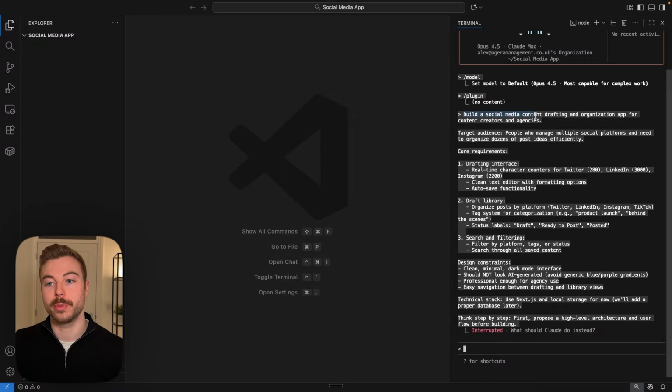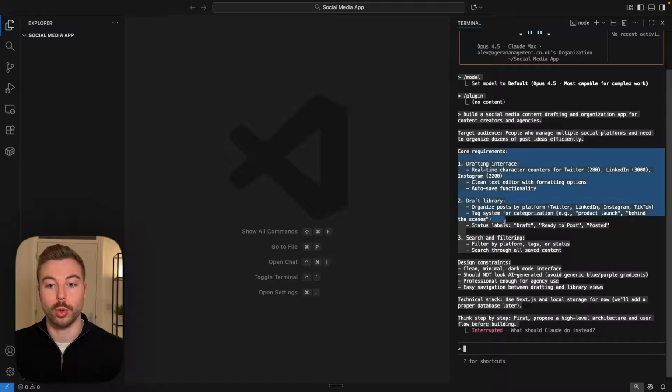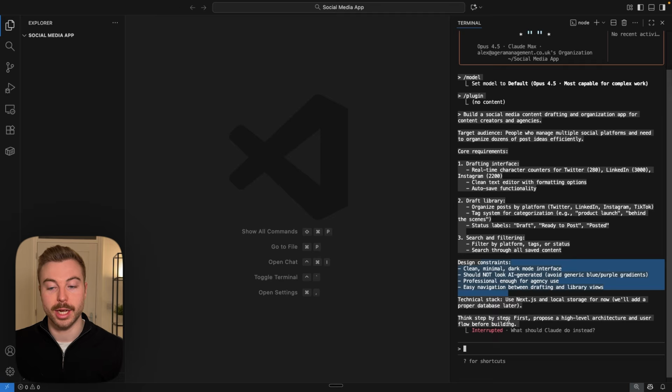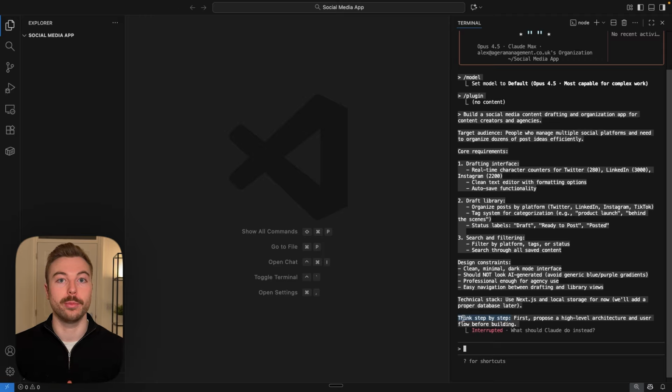We've got build a social media content drafting agent organization app. We've got really clear instructions on who we're targeting. We've got the core requirements in here, and we've got the constraints and the technical stack. Something really important as well is including words like think step by step, because it will really improve the outputs that you get with Claude Code.